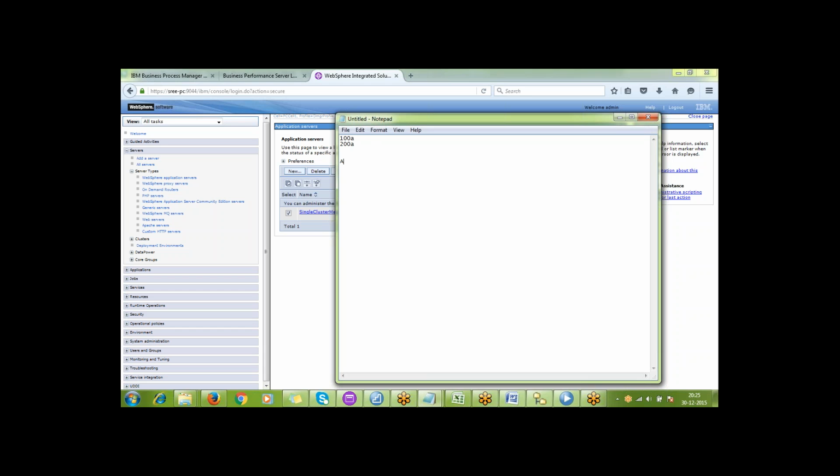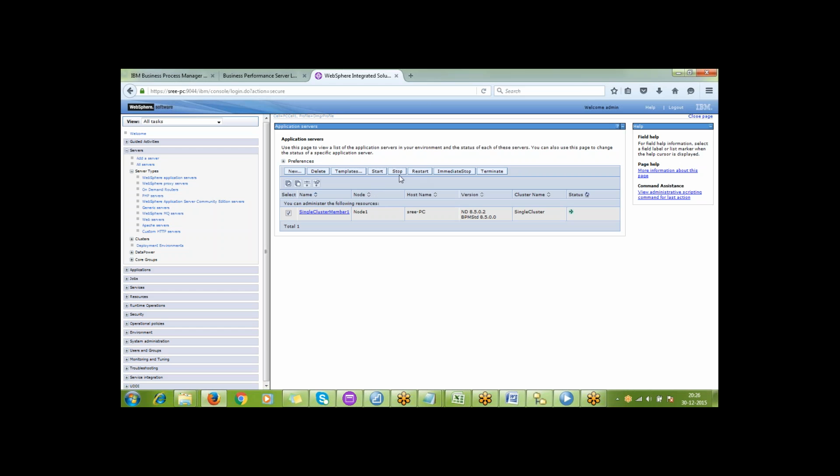Each node has three items: one is app target, another is messaging engine, and the third is support. So each node has these three items. You can see these check boxes: for 100A you can see these three, and for 200A you can see these three. If something went wrong, he will simply stop and start.